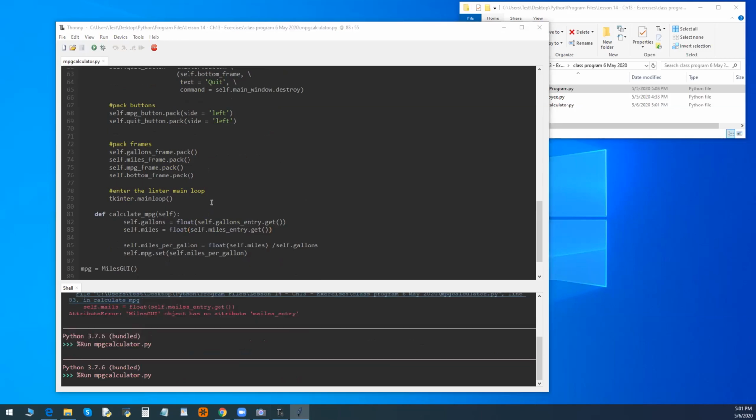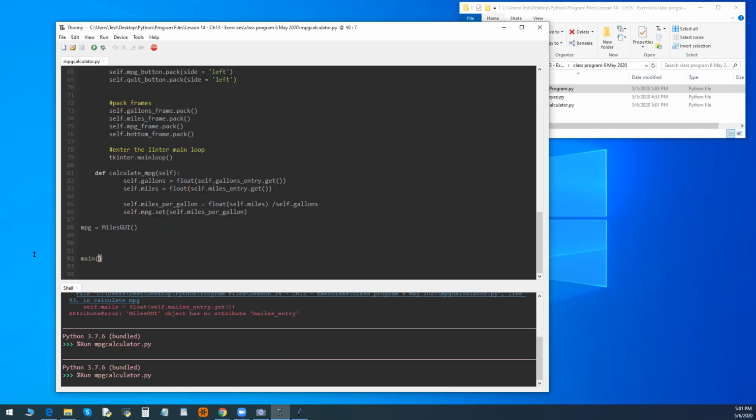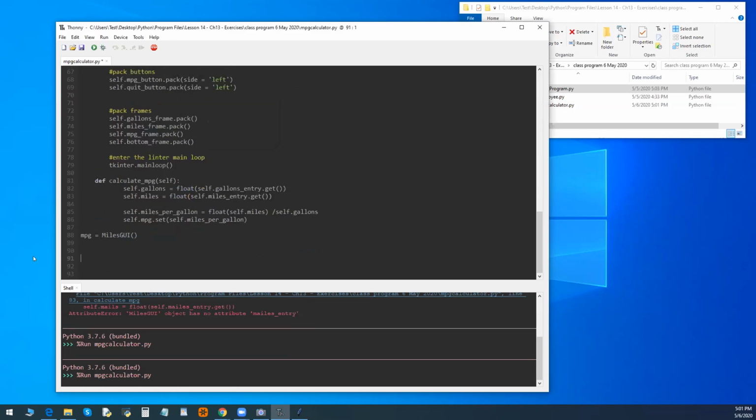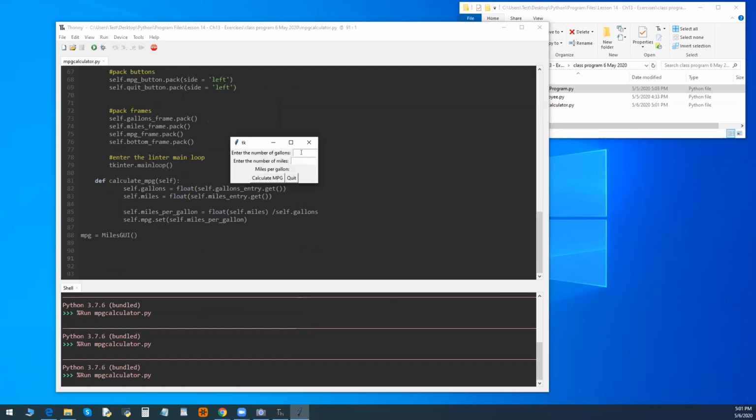You run it. All right. You also called the main at the bottom. You should probably delete that. Did I? Yeah, get rid of that. Stop it and run it. All right. 10 gallons, 200 miles. Press the calculate button. Press your quit button, see if it quits. And it does. Cool. That's cool.